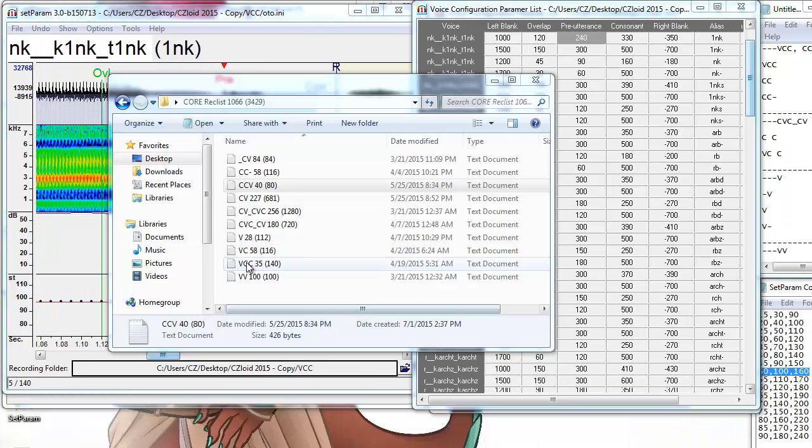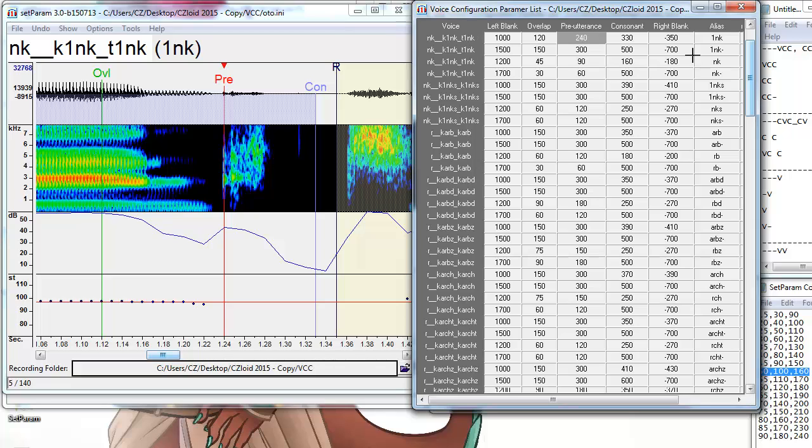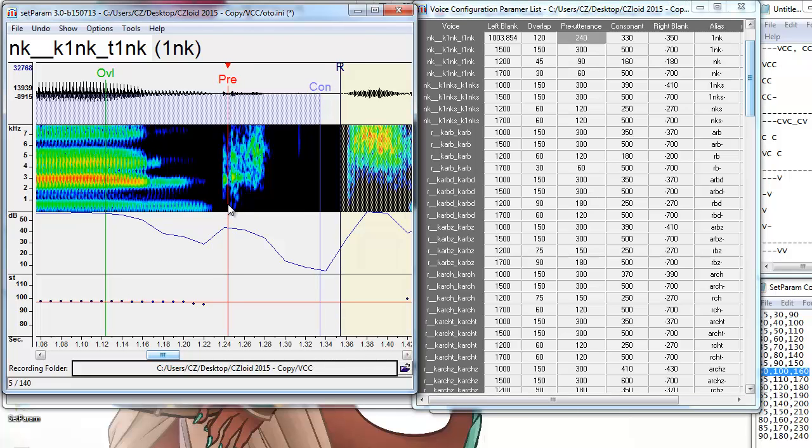So this next section is for the VCCs. There's only 35 recordings, but there ends up being a bit more lines of OTO. So for every recording, there's 4 OTOs. First one's going to be just a straight up VCC. So just like the VCs, you're going to want to put the preutterance at the beginning of the second consonant.